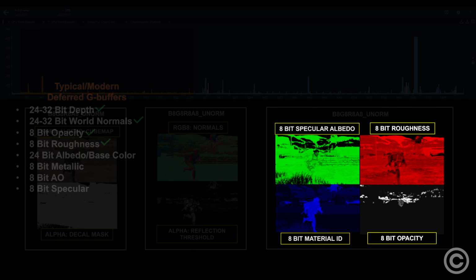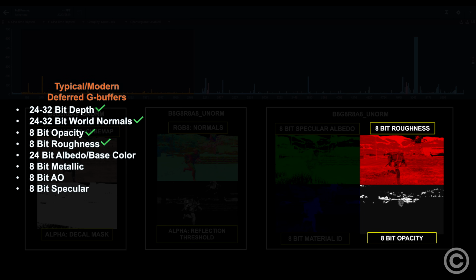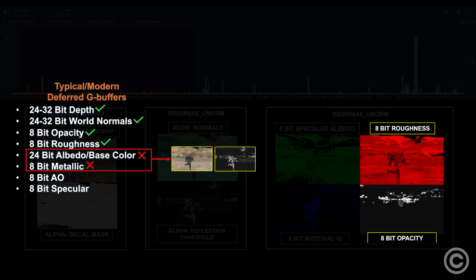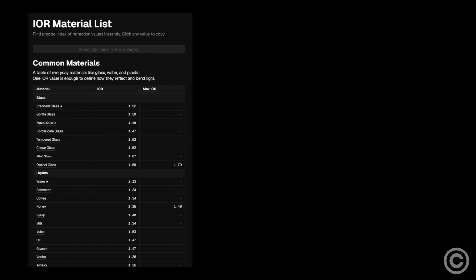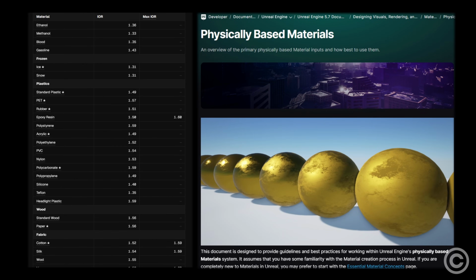The 8-bit roughness and opacity buffers are pretty standard, but there is no 8-bit metallic buffer, as the cube map albedo and reflection threshold don't really replace it. Typical AO is not supported either, and lastly, there is no 8-bit channel representing specular, which expresses an index of refraction, a quantifiable property in real materials.